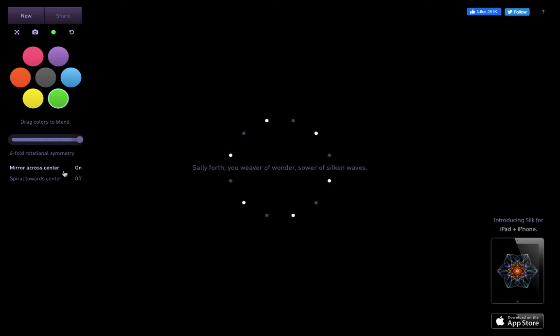Down here, this is your mirror control. For each assignment, I will tell you whether to have your mirror control on or off. Same thing with a spiral. I will tell you for that assignment whether this should be on or off. I will also tell you what type of rotational symmetry is required for that assignment.